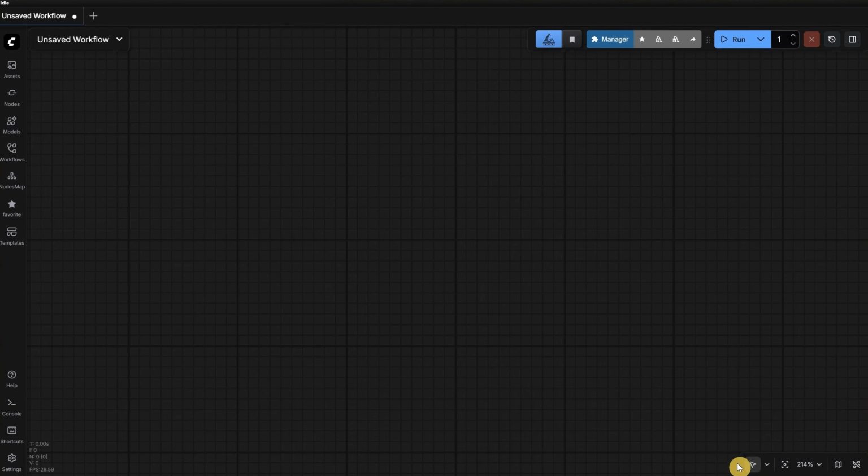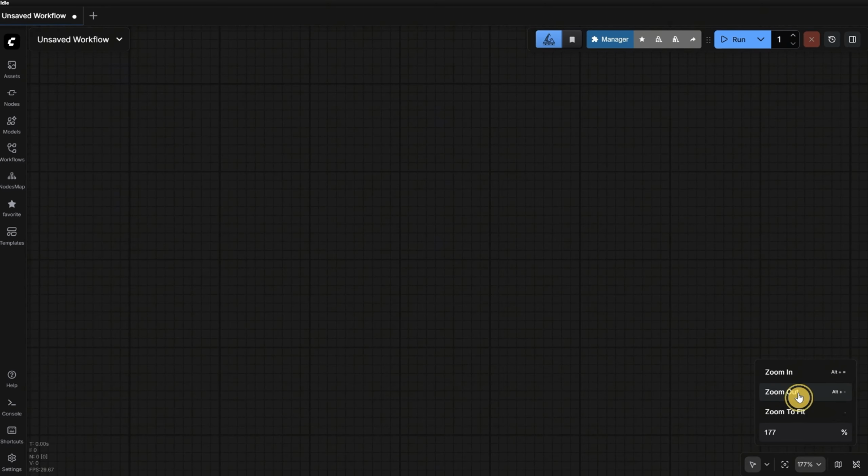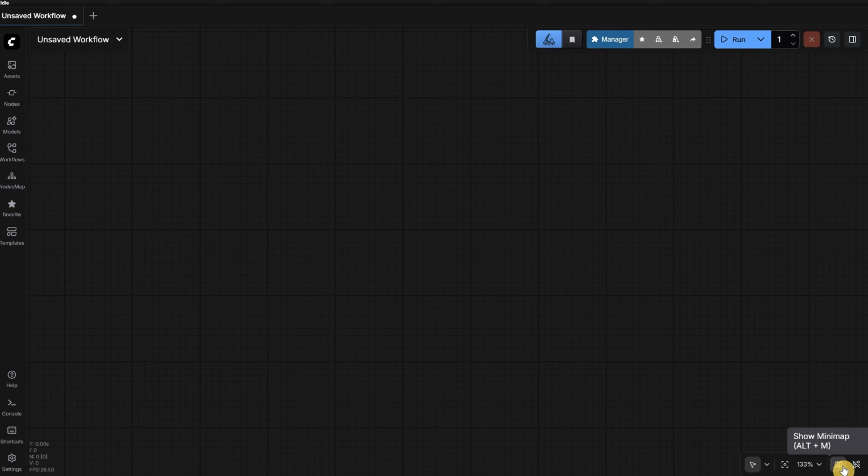On the bottom right, we have view controls. For example, we have a select tool that lets us select nodes, and a hand tool that lets us navigate the canvas. You can fit a workflow in view, but right now the canvas is empty. We also have different zoom controls that you can use if you do not want to use the mouse wheel or if you do not have one. For me, the mouse wheel is the fastest and the one I prefer.